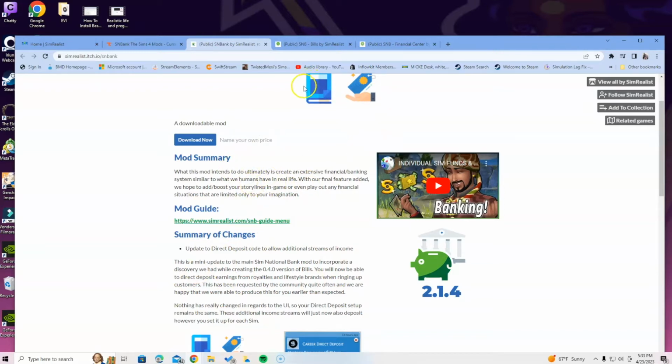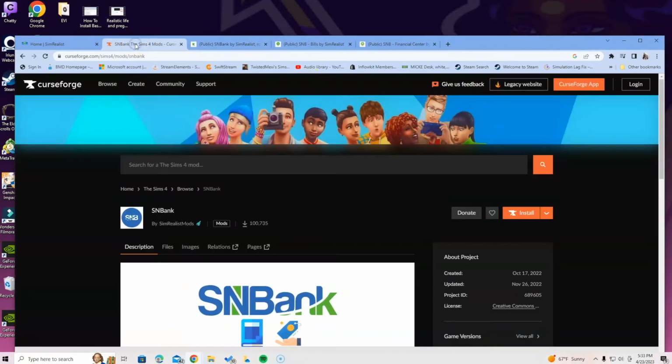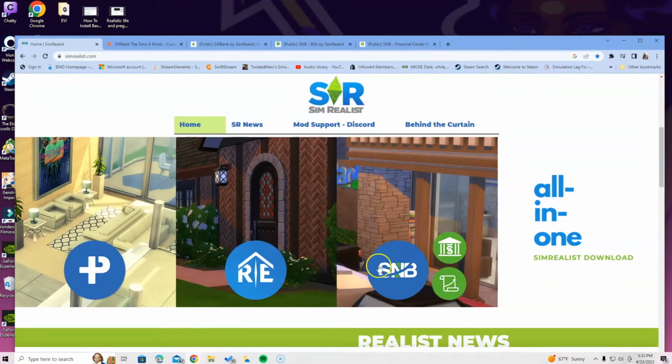Now, there's things to keep in mind though. If you're going to get the SMB Bank, you should also get the Financial Center add-on, which I'm going to show you guys how to download as well, and the Bills SMB add-on.